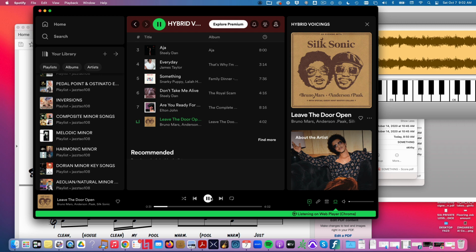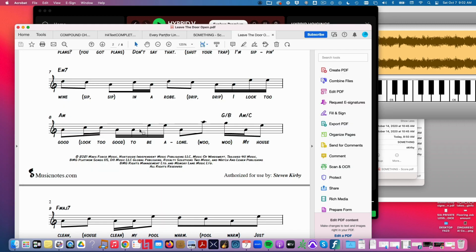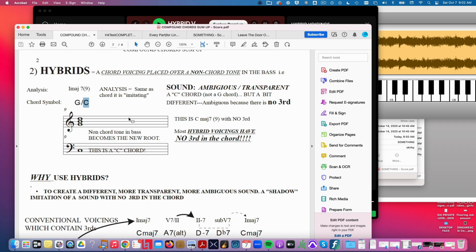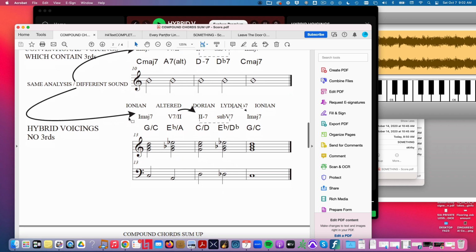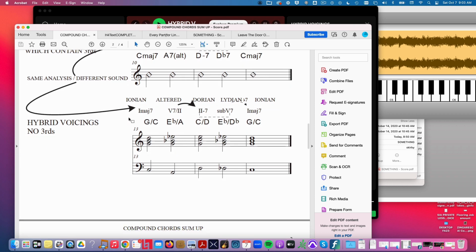Okay, so there are some examples of hybrids. I could play many, many more, but hopefully you're getting the sense that they create their own unique sound. There's a particular way to derive them, which will be explained in another video accompanying this one. The aim of it is how to derive hybrid voicings.